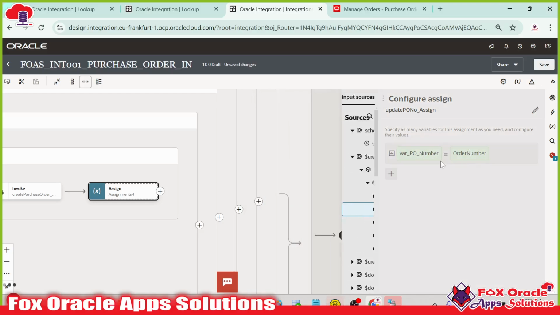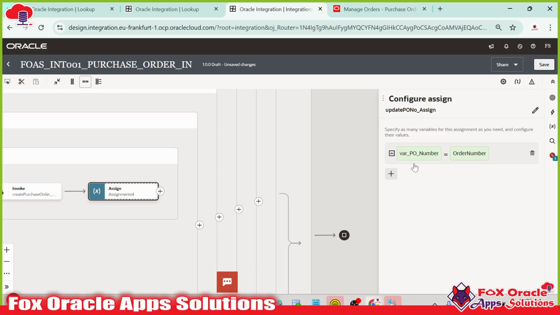So now this variable is going to store the purchase order number, and if we have the purchase order number, it means that we don't have an error, right?